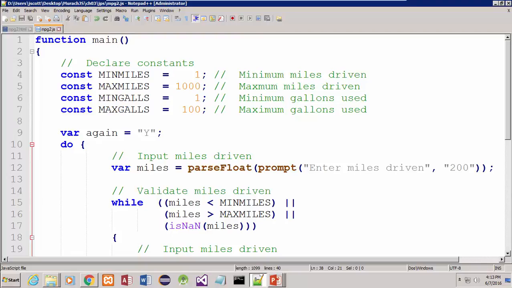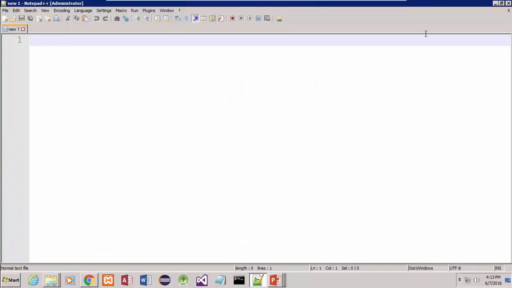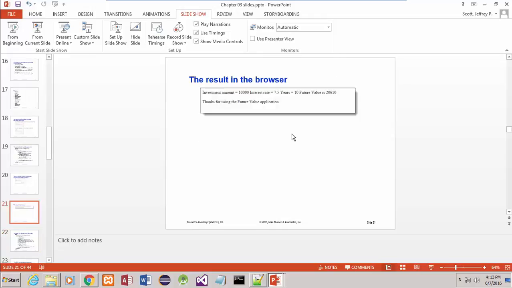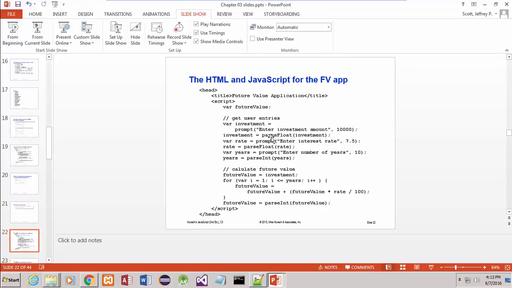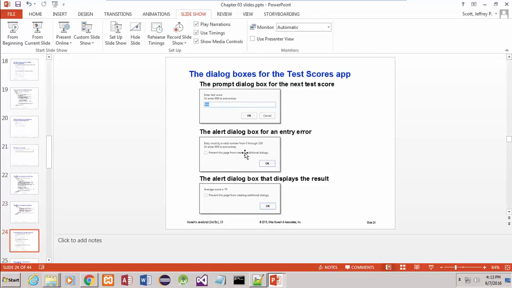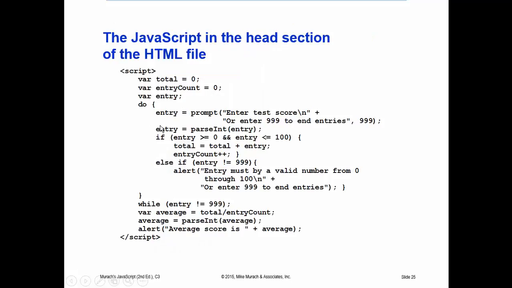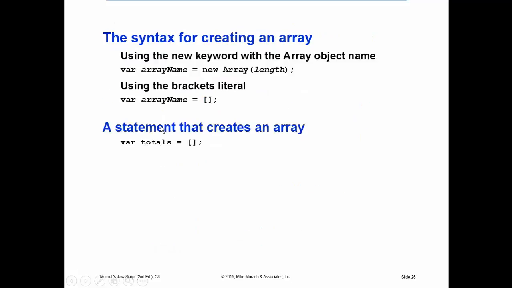Alright? Now I do want to mention one more thing here, because as the chapter goes on, what the author talks about here, I'm going to move ahead because again this is the test scores and whatever. That's all fine. But let's talk about an array.